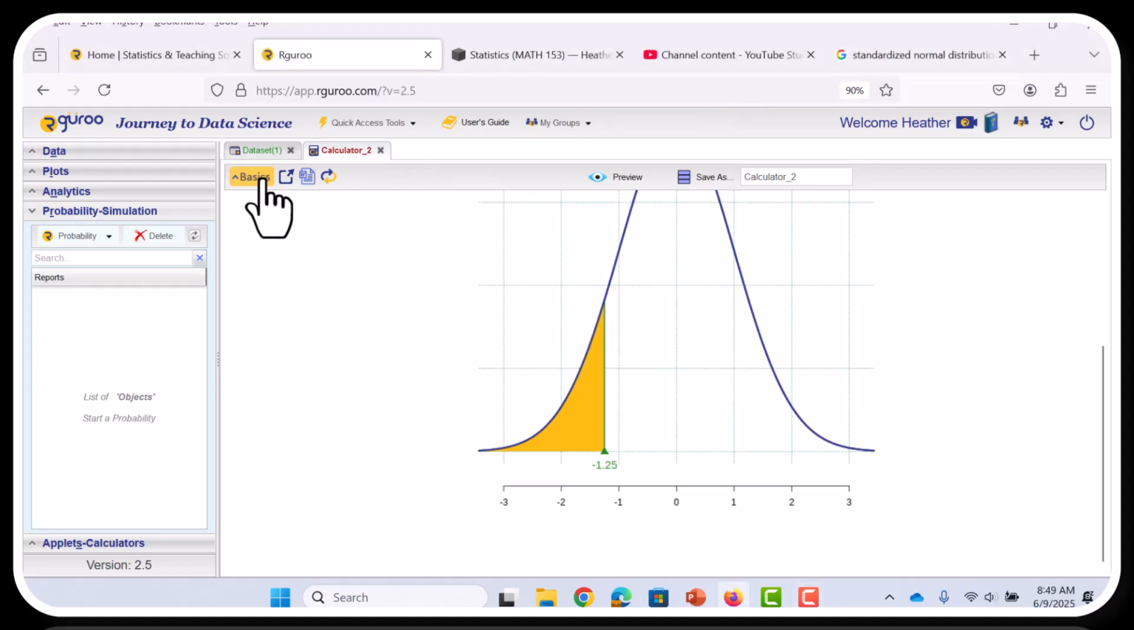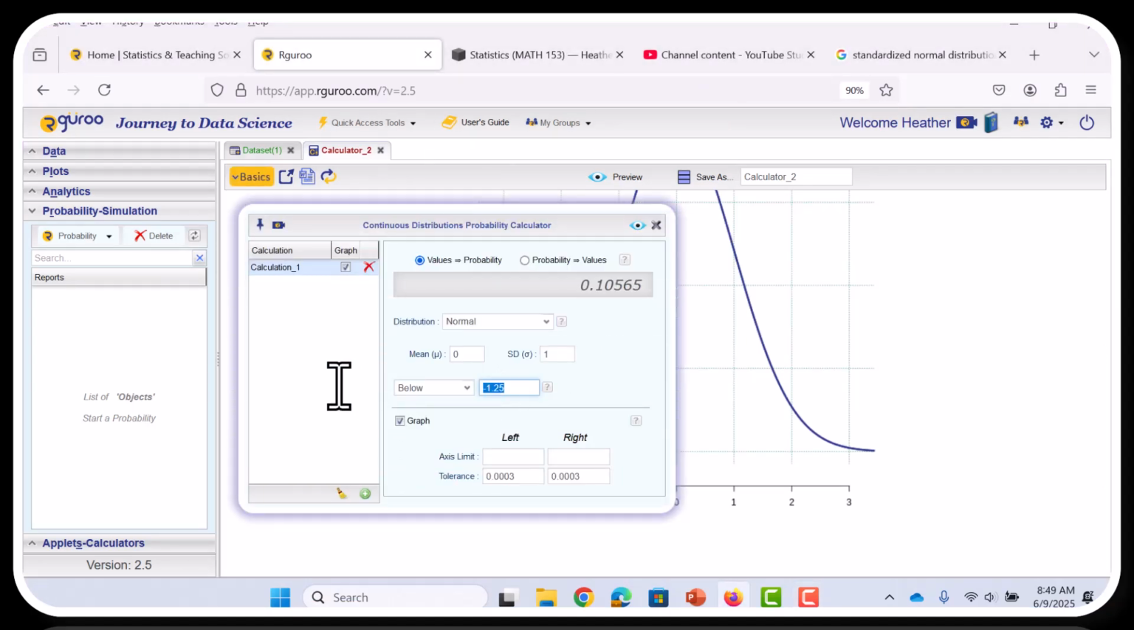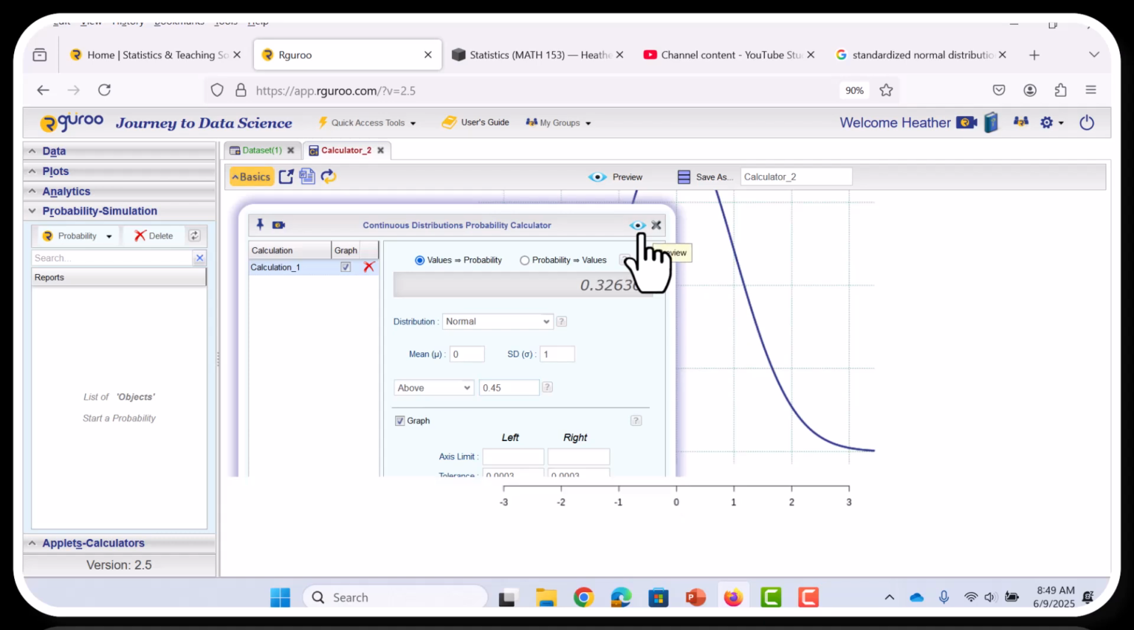So again, we click on the basics button to get our menu back. I think the first thing I want to do is change this drop-down menu, because if I type in 0.45 and then I change this word here, that field disappears. So make sure you change this first so you don't have to type it in twice. So I selected above because again, I want the area to the right of that z-score. So I'm going to type in 0.45 and the graph is still selected. So let's look at it.